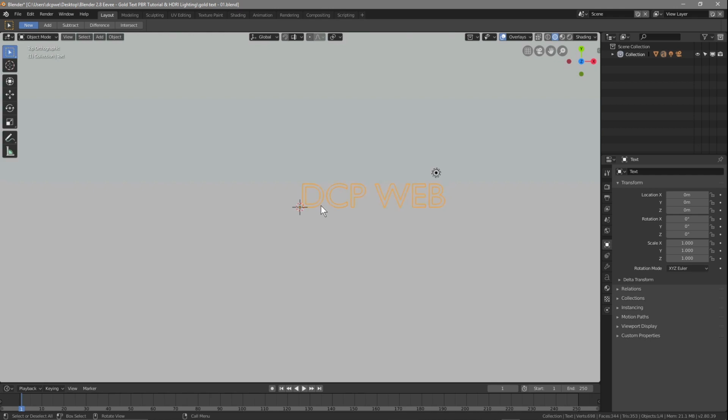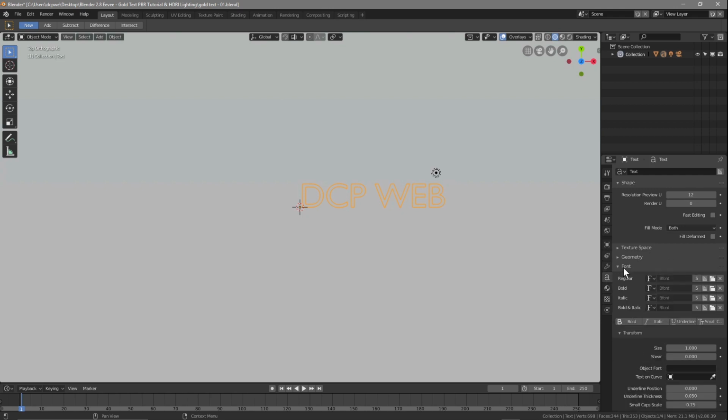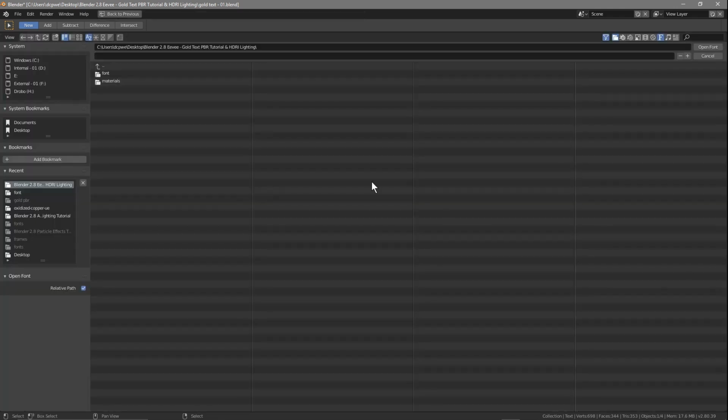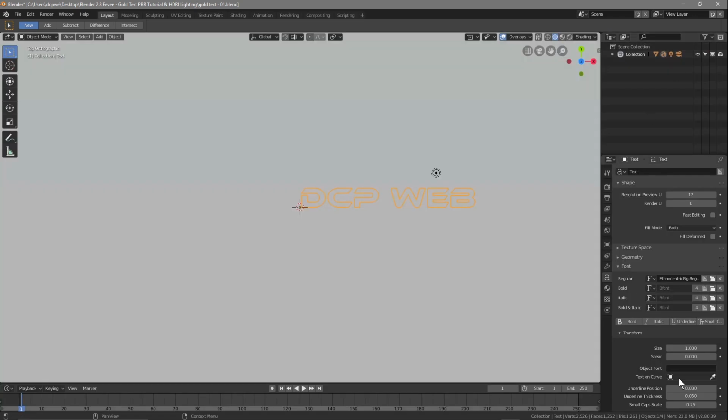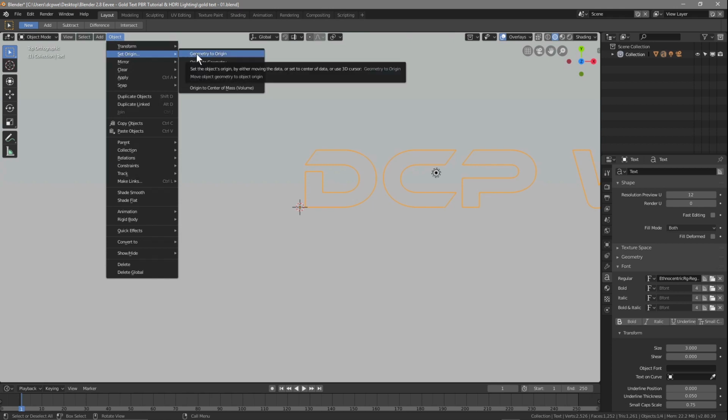We'll press Tab again, and we'll go to the object data here, click that, and then we want to change the font. So we'll click font, and we'll open up the folder. We'll go to this font and select this one and open it, and then we'll make our size 3 to make it bigger. And then we'll go to Object, Set Origin, Geometry to Origin.